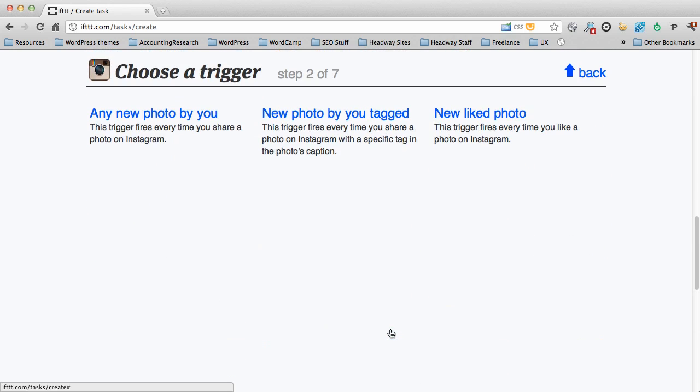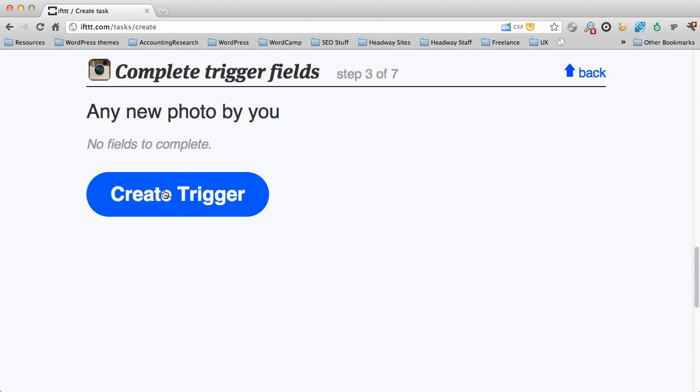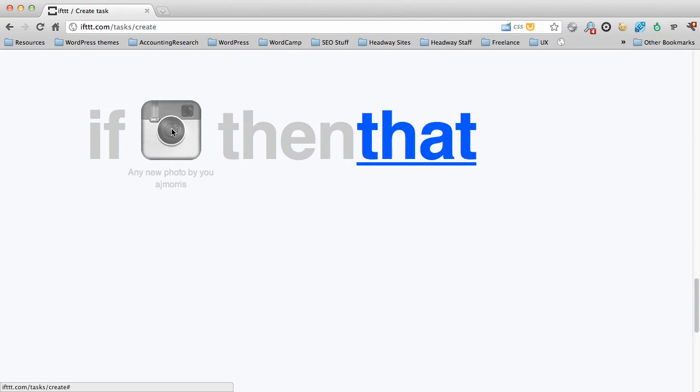I want to choose my trigger is Instagram. And so any new photo by me, I want it to do something. And sometimes there's fields to complete, so that's this step 3. So I want to create my trigger here. So if any new photo by me, and it knows who I am, then that will happen.